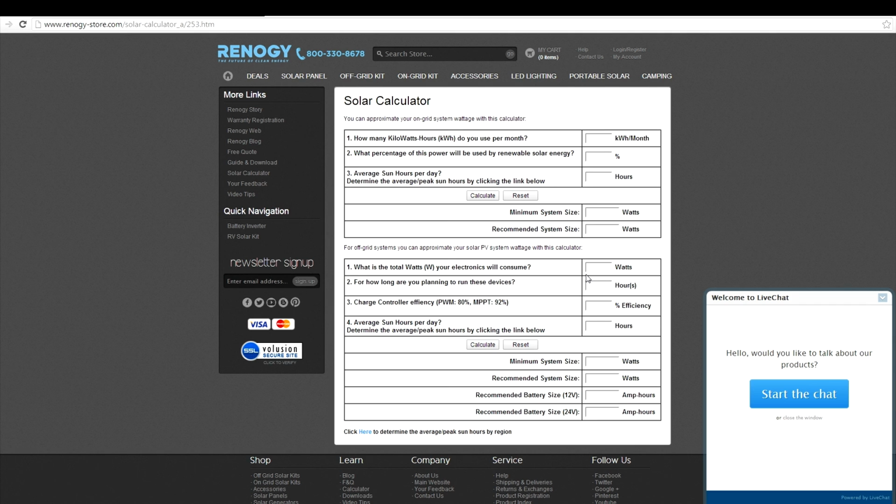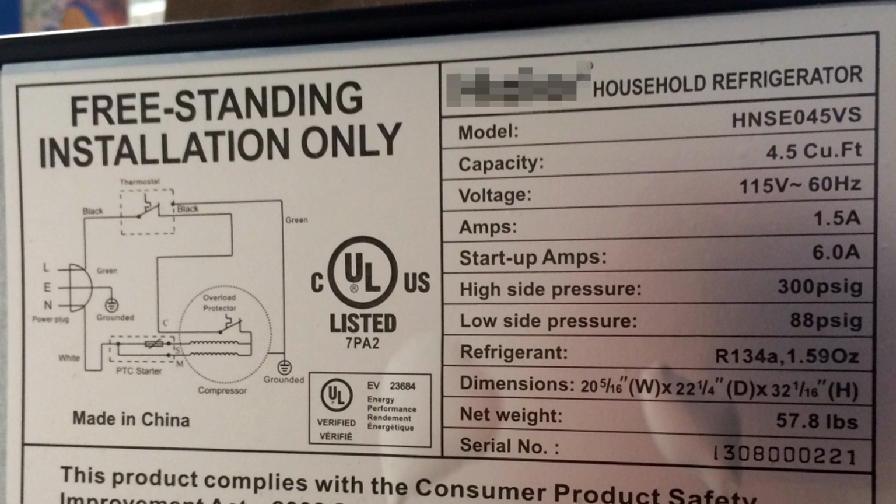First, you will need to determine the total wattage that the devices you plan to connect to the system will consume. This information can usually be found on an appliance label. Take a look at this refrigerator label, for example. This refrigerator does not have the energy rating directly in watts, but it does give us the amperage and voltage. Multiplying these two numbers together, 1.5 amps and 115 volts, gives us 172.5, which is the wattage that it consumes. Note that some devices like a refrigerator have a startup amperage, which should not be used for these calculations.